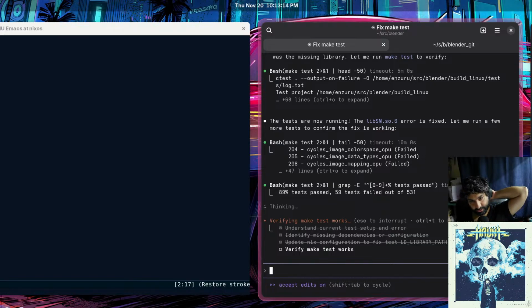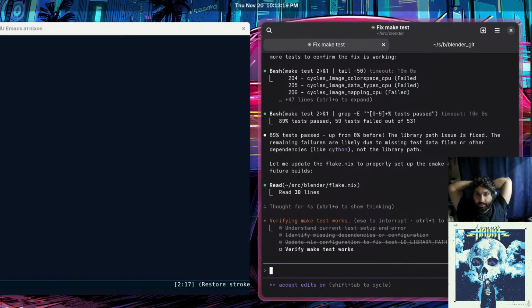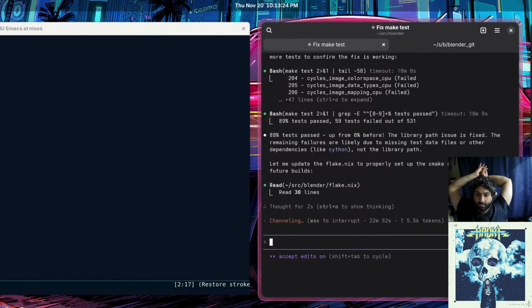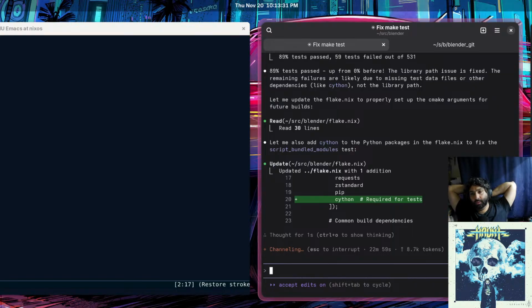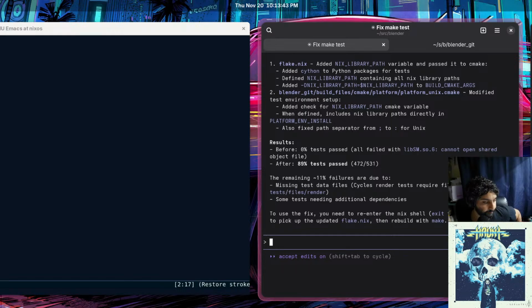Okay, looks like 89% of tests passed, 59 tests failed out of 531. It's not ideal. Python. Okay. I'm wondering, I probably want all the tests to pass. I don't know if I want to hold everything up on that. Maybe I'll have to, I don't want to spend all the time trying to fix the test environment.